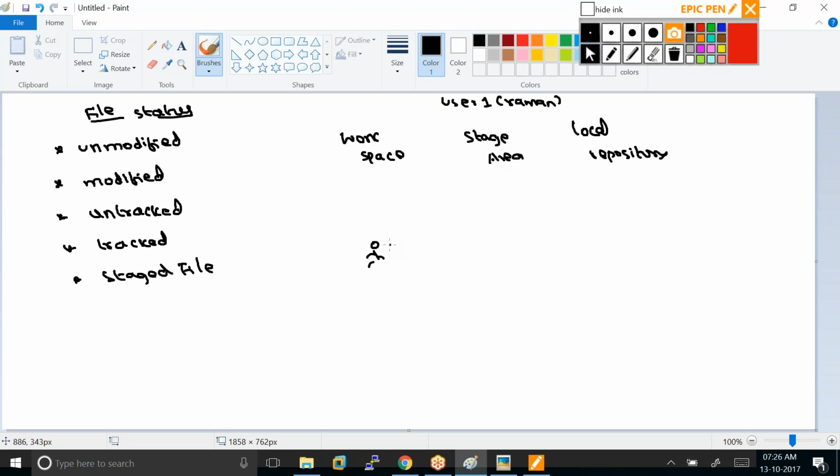So first, Raman is creating a file. The file name is file1.java. Now we only have the copy of the file in the workspace. We won't have a copy in the local repository. At this stage, file1.java is called an untracked file, because it does not have a copy in the local repository.